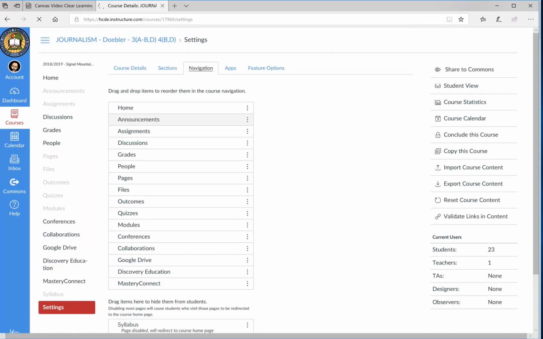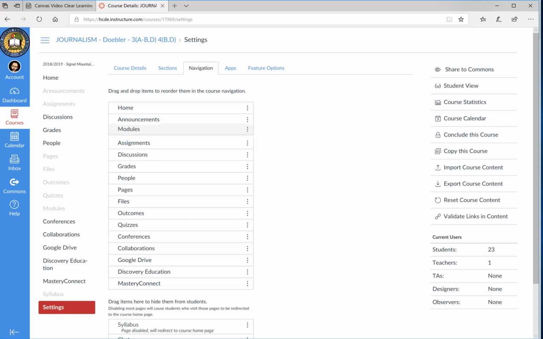The way that you would rearrange these, and this is the arrangement I found to be useful: I put modules, and I can just click and drag modules right underneath the home. And then I'm going to move pages underneath modules, then assignments, then announcements, and then a couple more: files, Google Drive, and discussions. Sometimes I'll put that under assignments because we use that quite a lot.